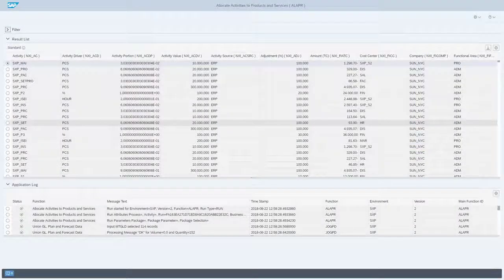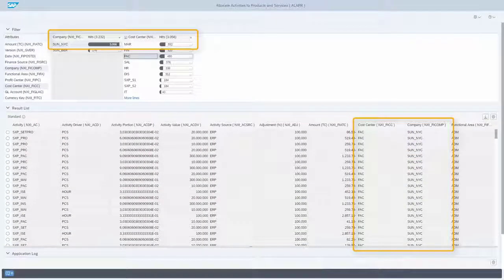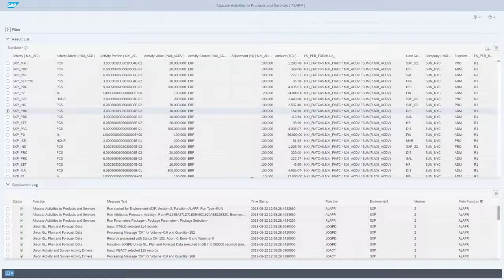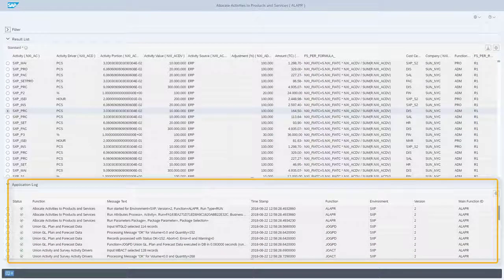At the top of this results screen, you can select from all available filters. In the middle of the screen, the data is shown like it's technically processed. Metadata is also available, for example, which formulas are applied for each record and which business function rule was applied. At the bottom, there is a detailed application log about all executed business functions.